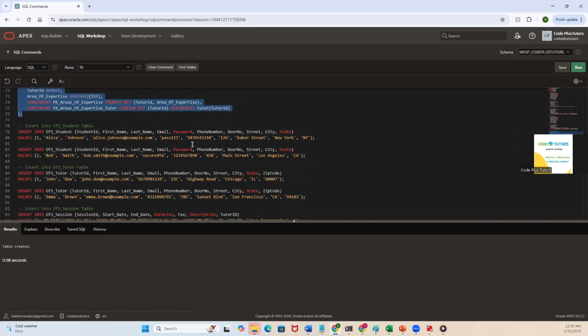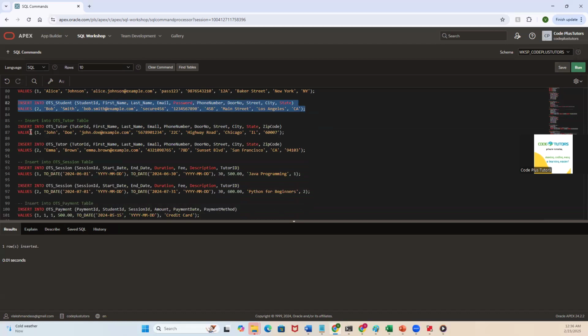I've written insert statements which insert at least two records into each table. I explained the syntax of how to create insert statements in the last video. I believe you would have watched that. So let us run all the insert statements so that our records are getting inserted.